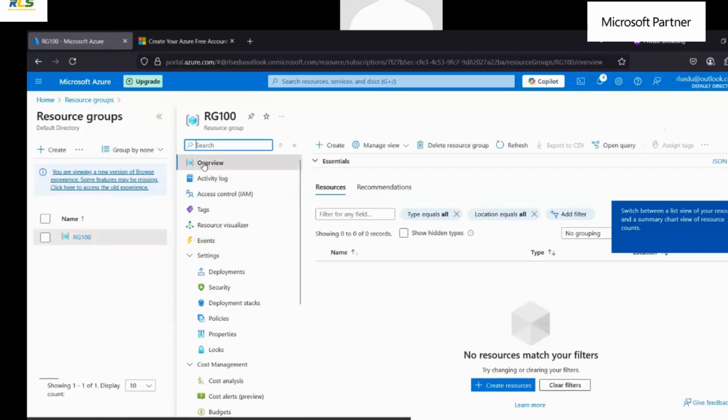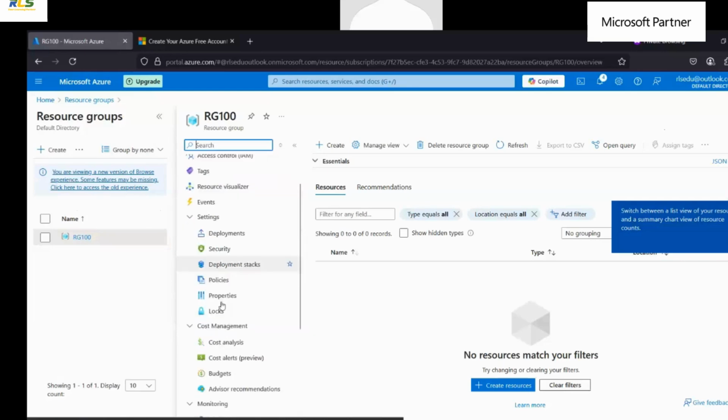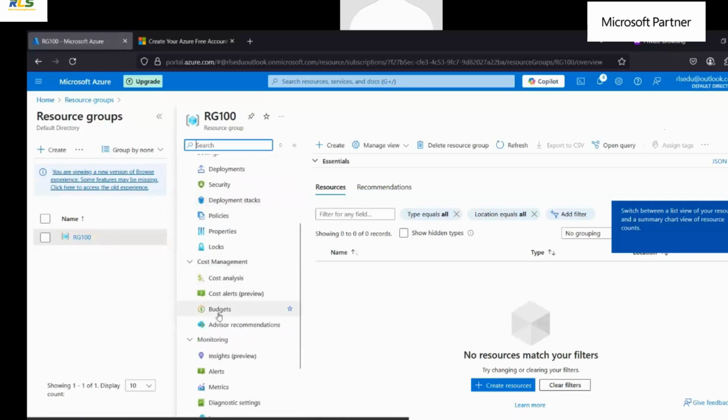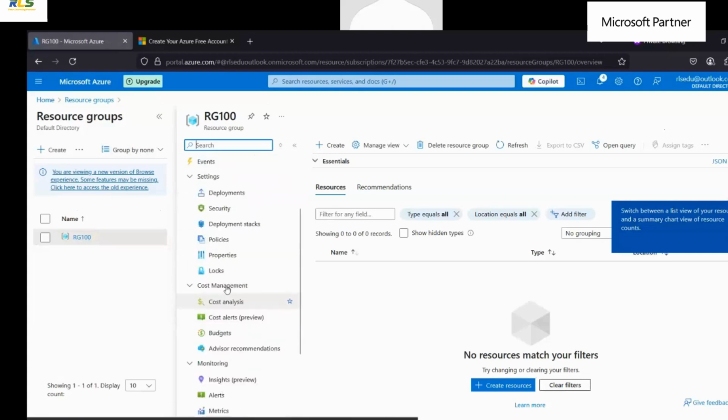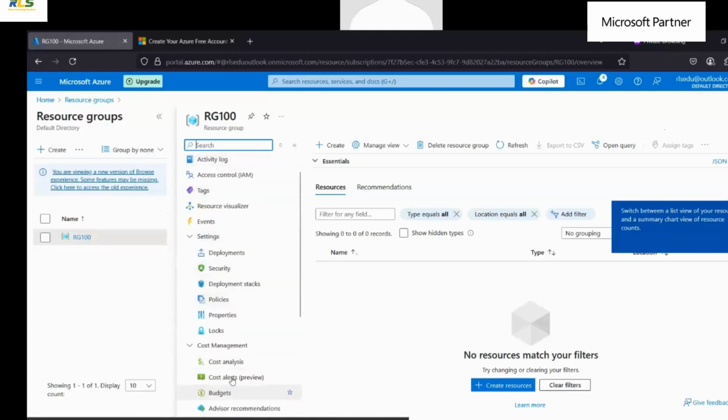Like at the subscription level, here in the resource group also we can perform different types of operations. Here also we can track the activity, like our subscription. Here also we can provide role-based access control. Here also we can apply security and compliance policies. We can manage the cost. We can monitor the resources. All those operations we can perform at the resource group level.